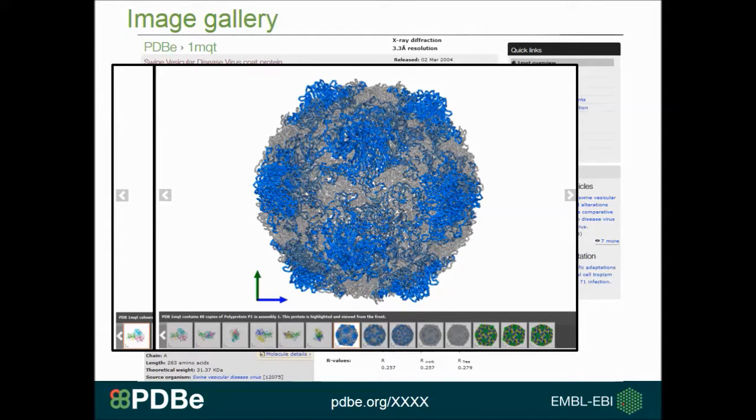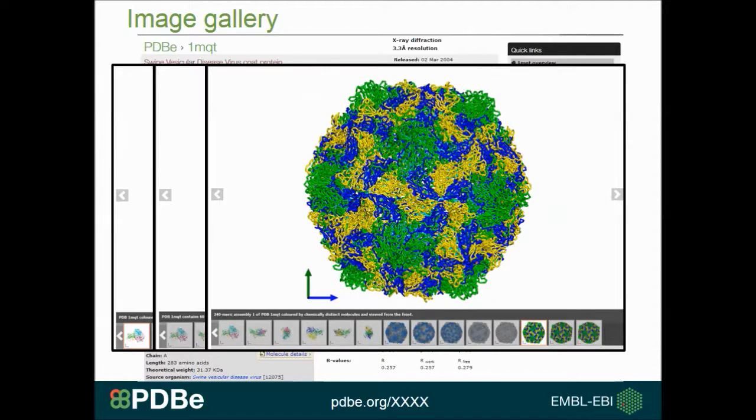And then we combine these together and colour each unique entity a different colour and show that within the assembly, so we can see at a glance where all the green proteins are, where the yellow proteins are, where the red proteins are, if there were any, for example.